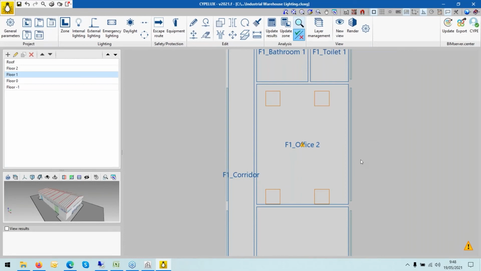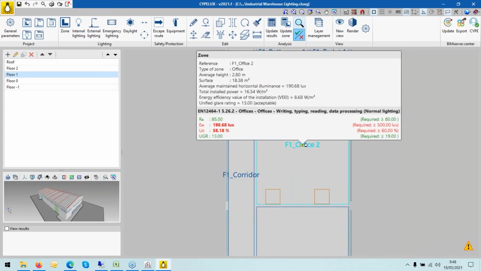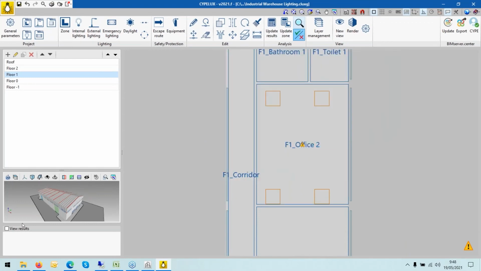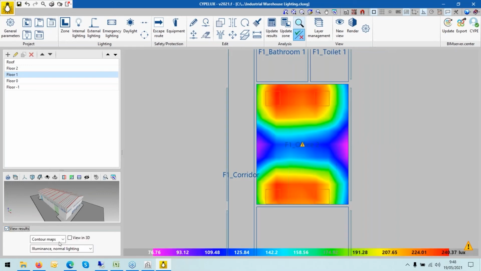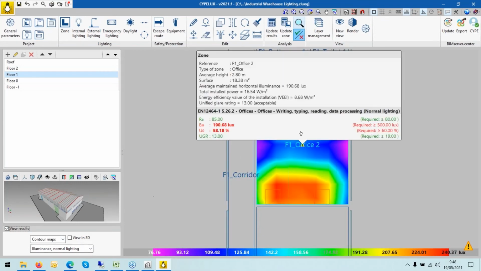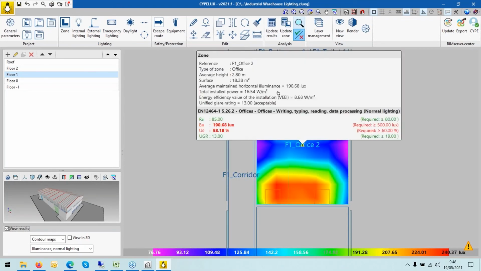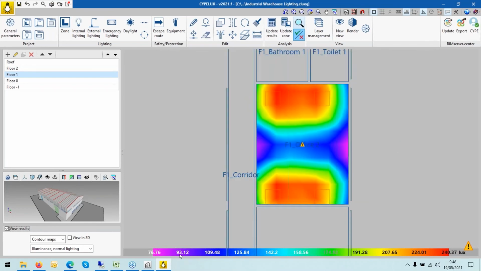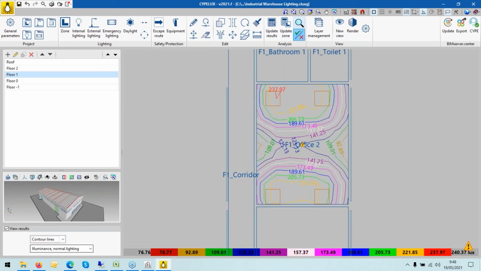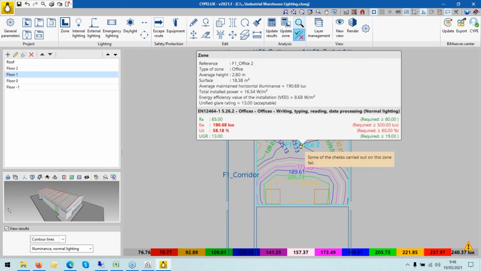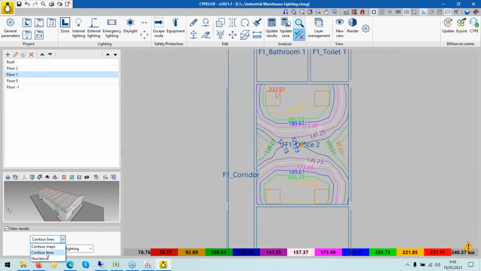I'll tell you why. I not only get this information on the final result, but I can also come here, view results, and check the contour maps. Now we're talking about the normal lighting. In the contour maps, as you see here, it is very obvious that as the lights are at the borders, I don't get enough lighting in the center of the space. You see it here in the range of values. This can be seen in different ways: contour maps, contour lines, and even numerical.